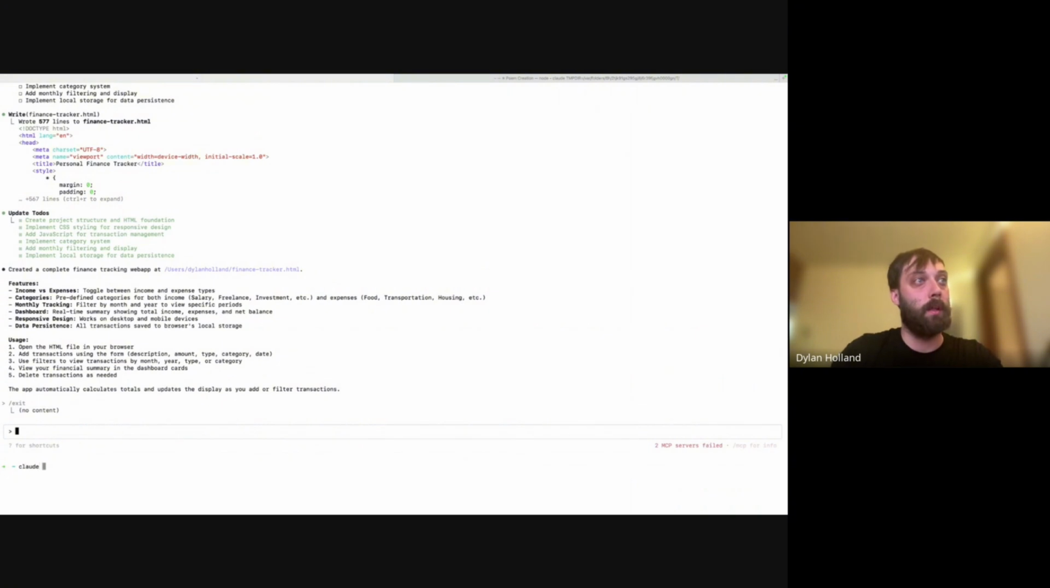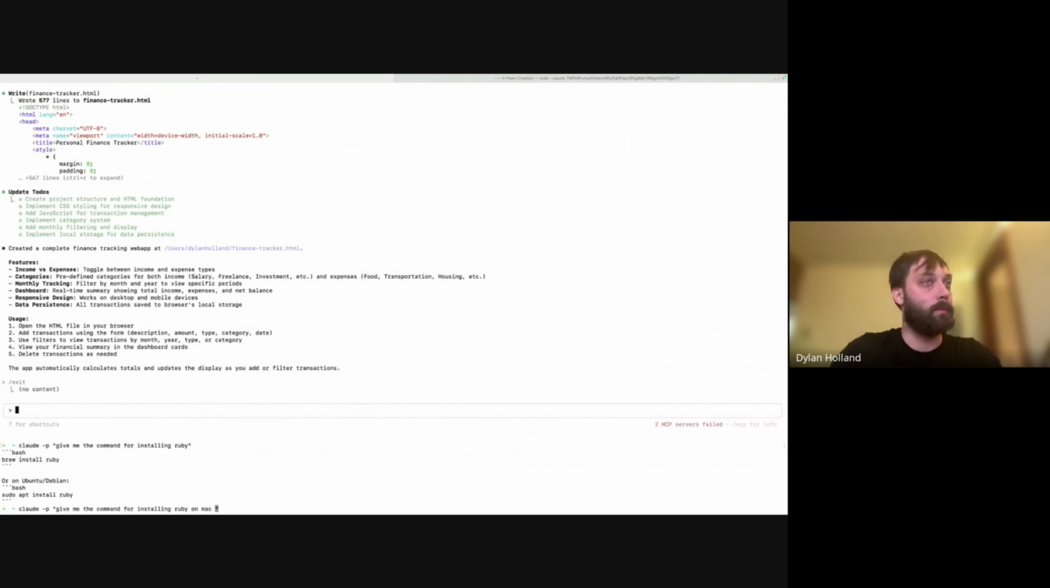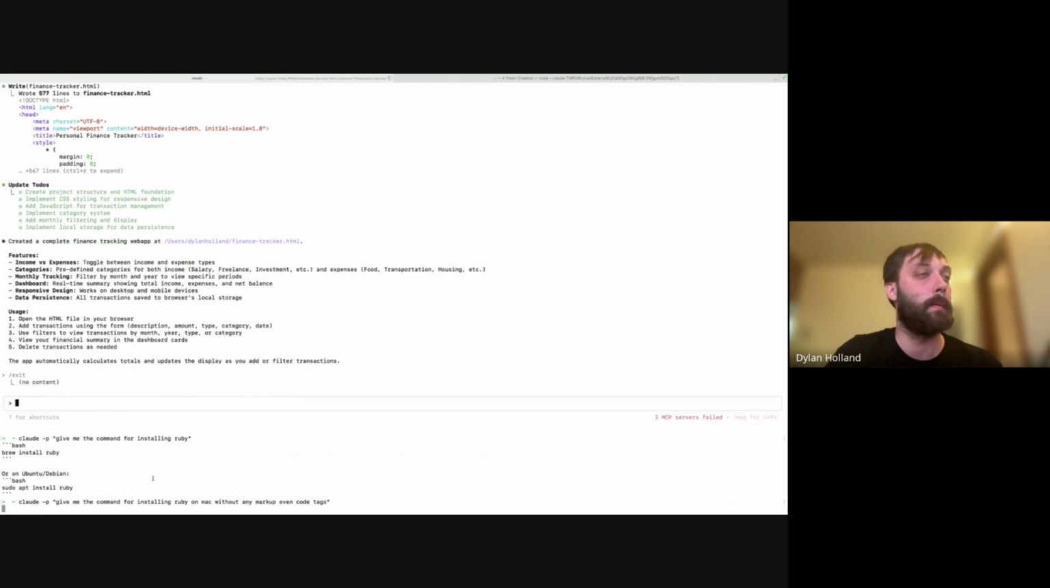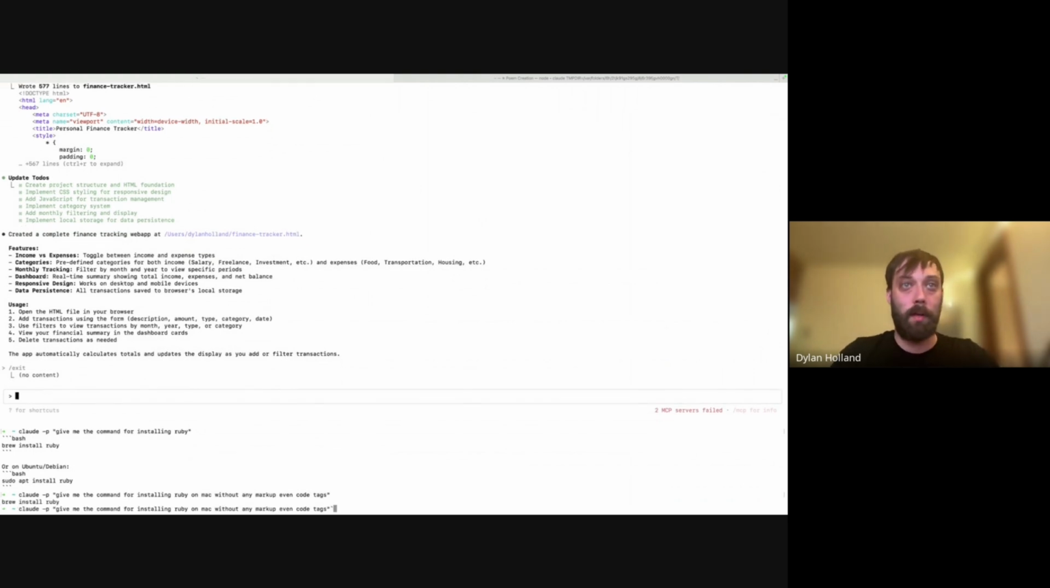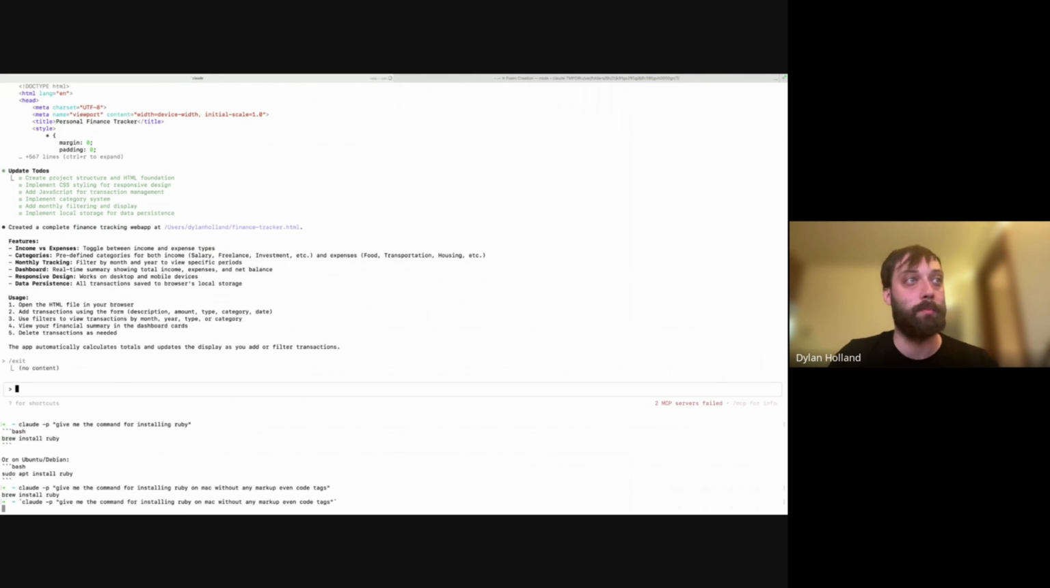So, for instance, I can tell it, give me the command for installing Ruby. See what it does. Mac, and we'll say without any markup, even code tags. All right, so it just gives me that. But because it's command line, if you use backticks, instead of printing out the response, any string you put within backticks gets run as a command. So I can just put that in backticks, and because it's in the command line, it'll run the command automatically.